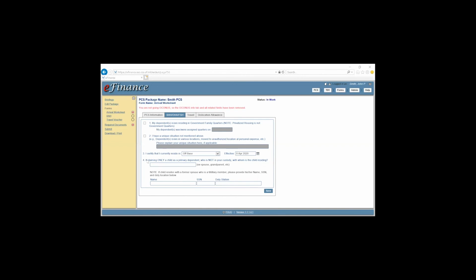And then if you have a child as your primary dependent who is not in your custody, you would have to fill out this block. And click Save.